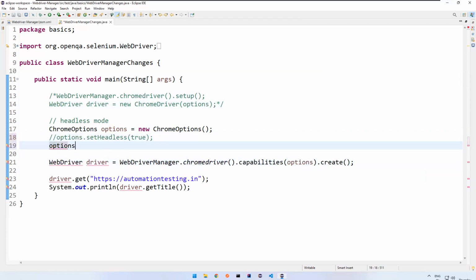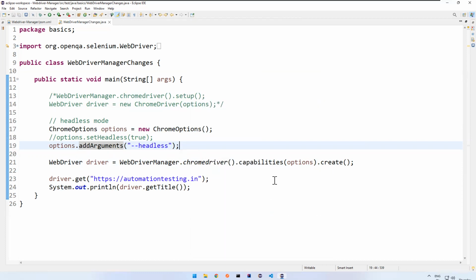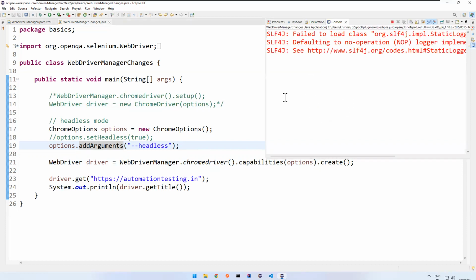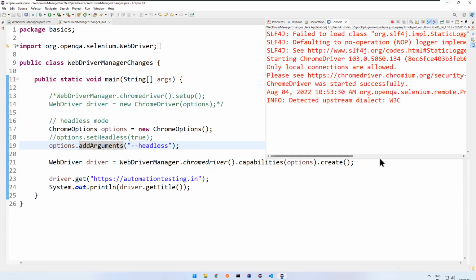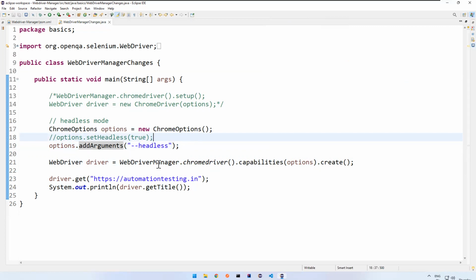There is another way: options add arguments, and then in double quotes you mention hyphen headless. So options set headless true is one way, and options add arguments with hyphen headless in double quotes is another. Let me execute and see whether it is executing or not. It should not open any browser, but it should print the title of that web page. You see that? It is printing the title, which means it is executing in headless mode.